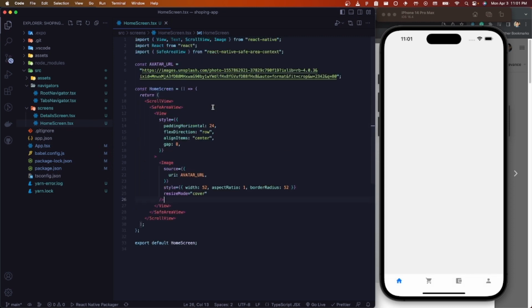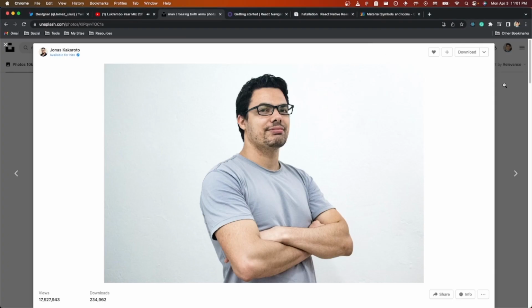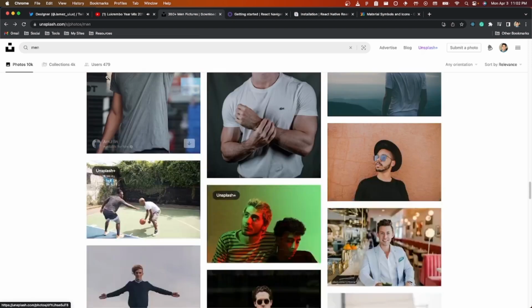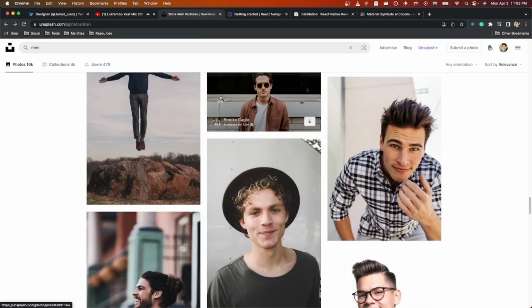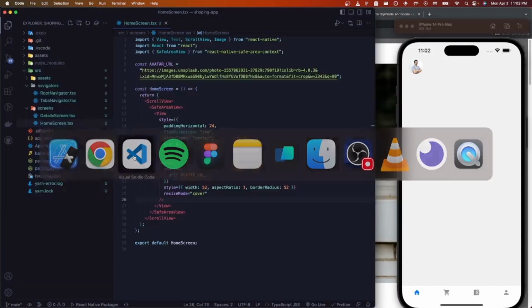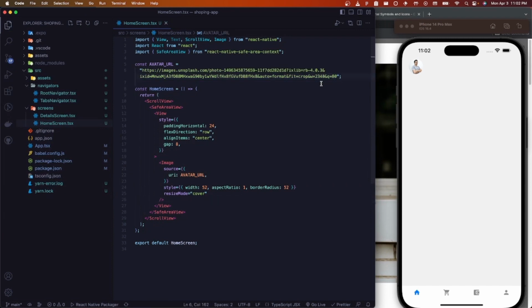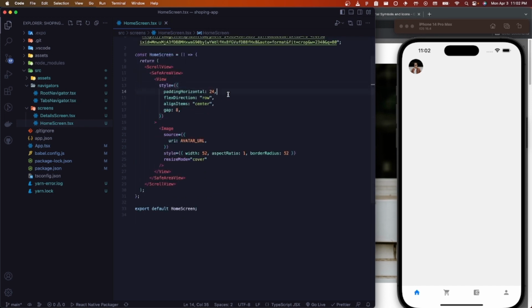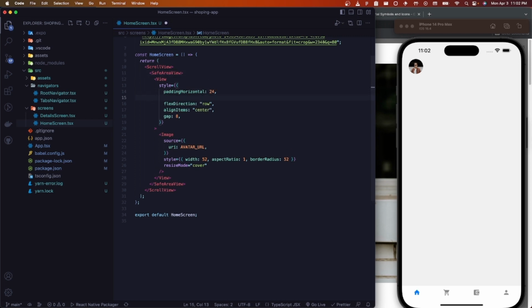Let's save this and see what we got. Okay, so there is our avatar, but it's not looking pretty good because this is white. Let's create some color. Let's grab this one. Okay, it's looking pretty dashing. Let's add that, and that's looking pretty good. Let's add horizontal padding too, and padding vertical 24 as well. Okay, that is looking pretty good.